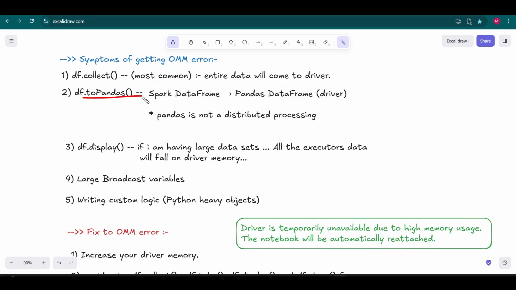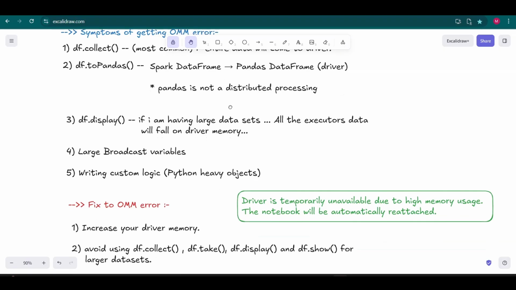toPandas means you are converting your entire data to pandas. As I discussed before, the Spark data frame will be converted to a pandas data frame and sent to the driver. And as I told, pandas is not a distributed engine, it works on a single machine only, so all the data will go to a single machine.